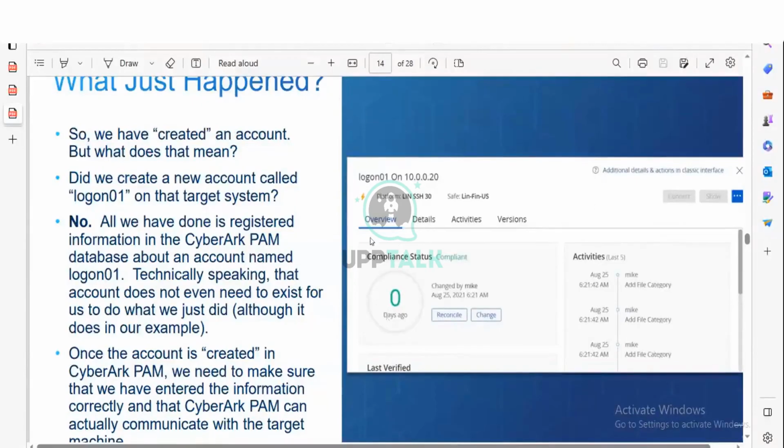Here you can see the Reconcile and Change options in the details. We go to the details and activities. You can see the activities here, like adding a file category. If you do even a small thing, it will be visible here in the activities. If you change the password, it will be in the activities list. If you reconcile the password, you can also see it in the activities list.